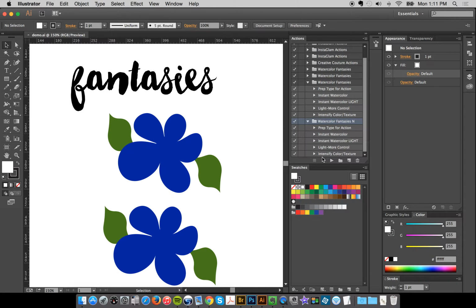So I've got those loaded up, and the next thing that I'll want to do is get my VIP swatch, because for these actions you need to have this one swatch loaded up here in your swatch panel, and it can't be a free-floating swatch either. You need to have it actually here. So I'm going to show you how.